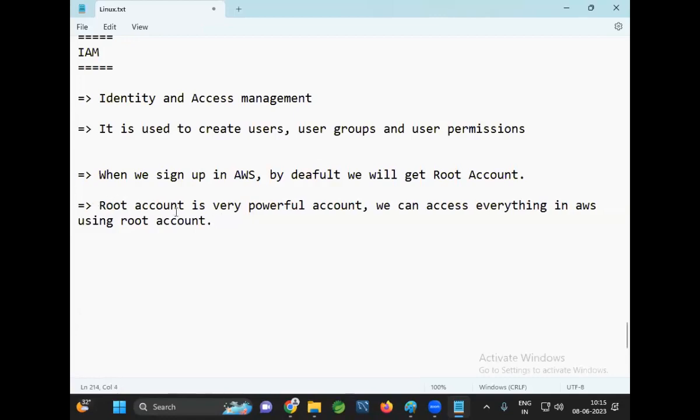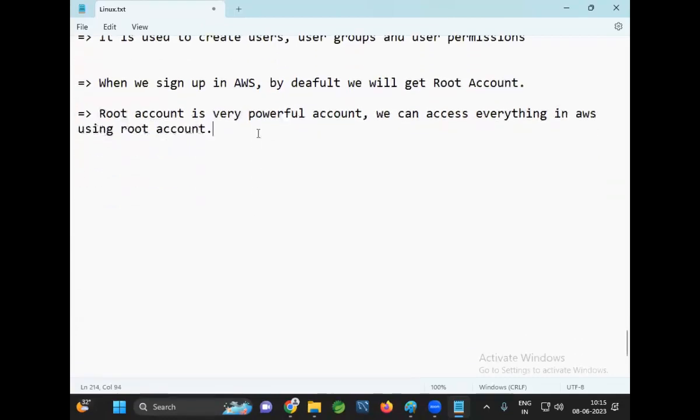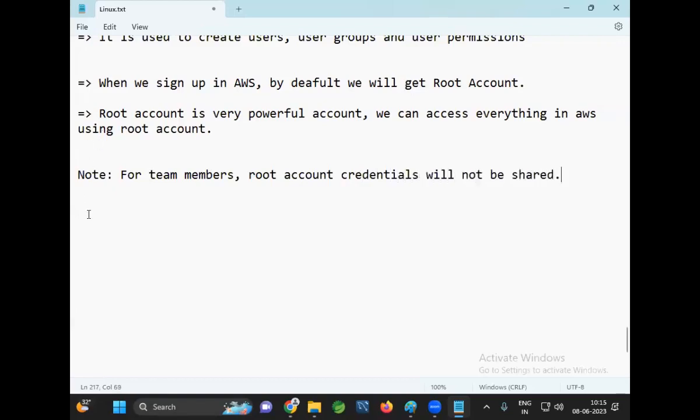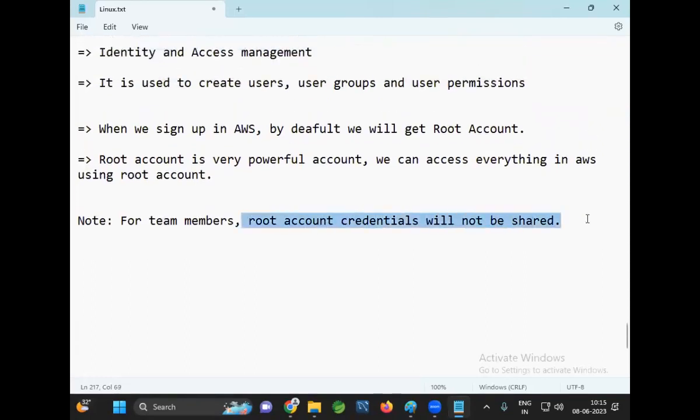In the company, root account credentials will not be given to the team members. We are going to work as team members in the project. So for team members, root account credentials will not be shared. Because if you make some mistake, then the whole project will be affected or a lot of bill will be generated. That's why for team members, root account credentials will not be shared.